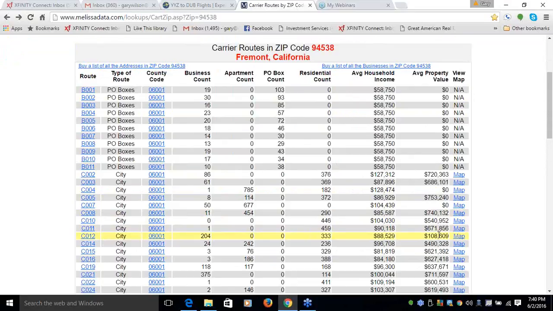And carrier route C12 has an average home price of $108. So you can see now why we've got to get very, very specific in our search activities. But before I get any more specific, let me just show you something here.